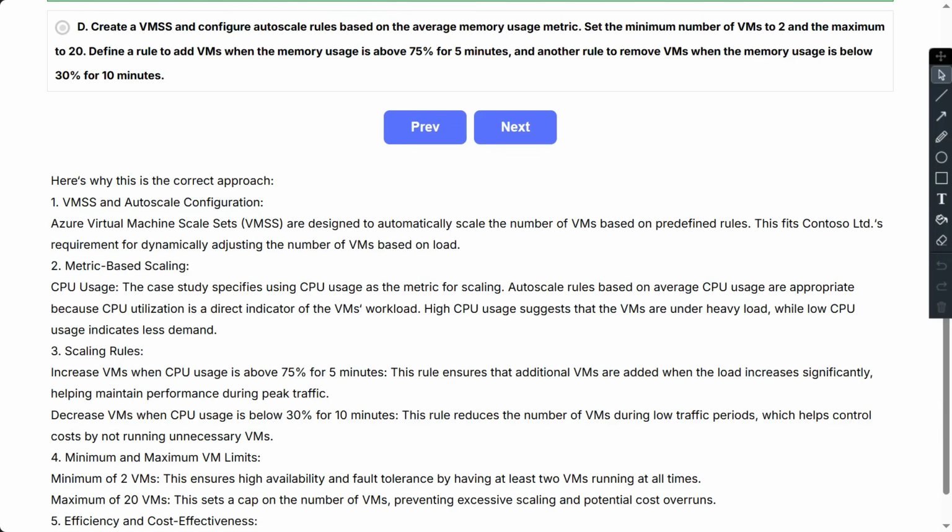Then metric-based scaling, so CPU usage. The case study specifies using CPU usage as the metric for scaling. Autoscale rules based on average CPU usage are appropriate because CPU utilization is a direct indicator of a VM's workload. High CPU usage suggests that the VMs are under heavy load, while low CPU usage indicates less demand.